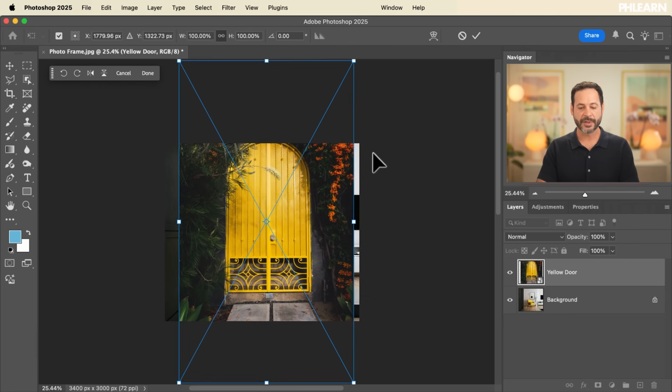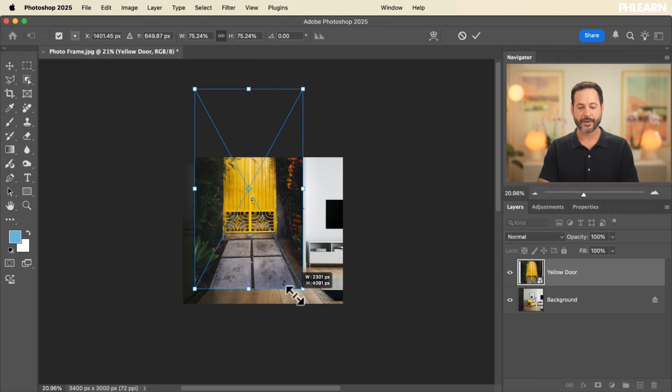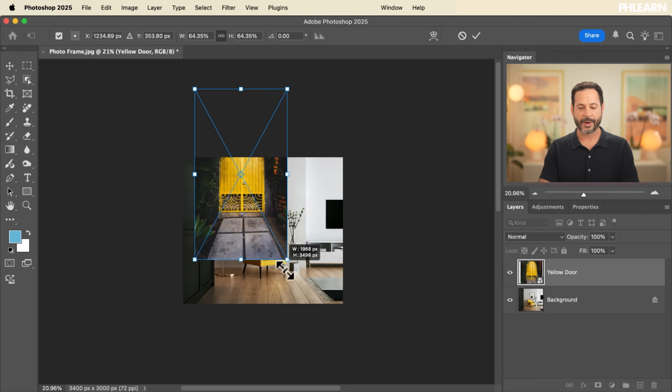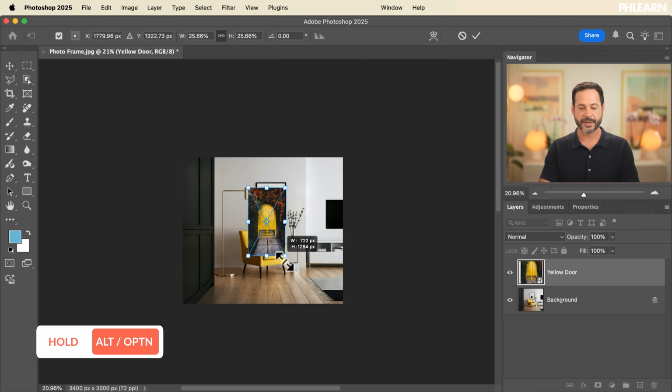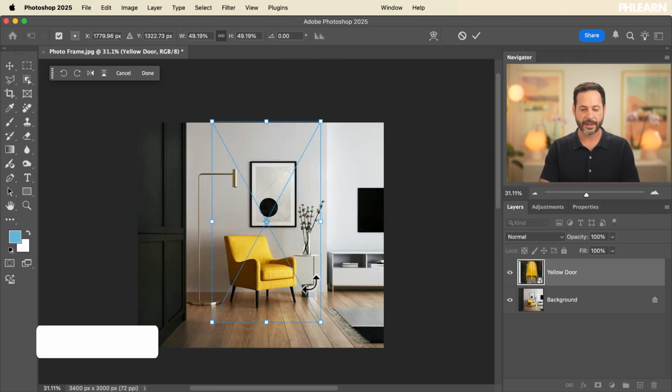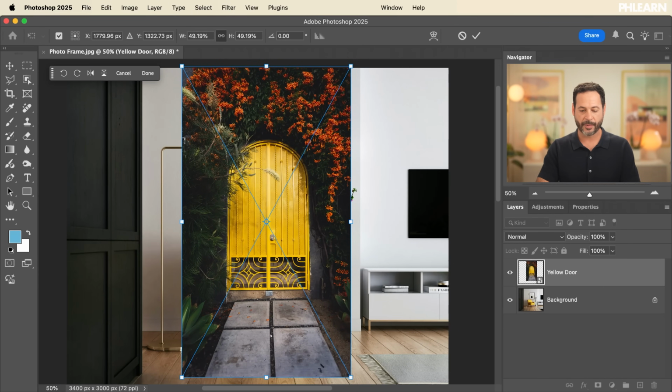So again, there are a few ways you can do this. We're going to zoom out. You can grab any one of these corners. I can go ahead and click on a corner here and click and drag to bring that larger or smaller. Now, if I hold Alt or Option, it's going to scale around the center point. Let's go ahead and zoom in and show you that, okay? Alt or Option is going to scale around the center point.